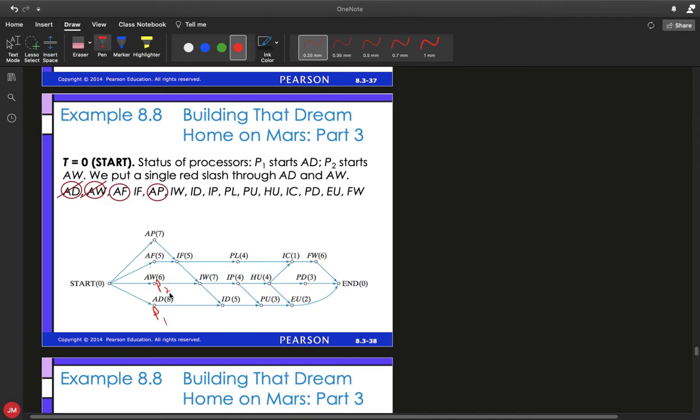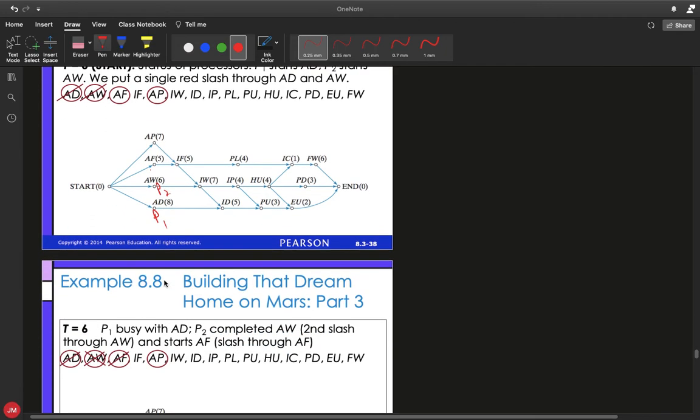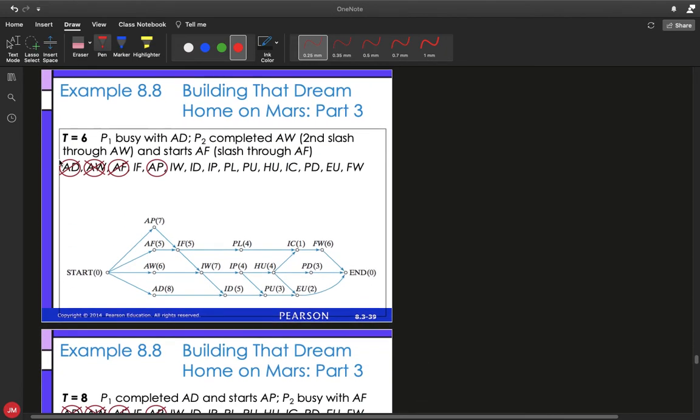So looking at those, 6 and 8 are the times. Obviously, the one that will be done first is going to be this one with a time of 6, which is processor 2. So let's look at time 6. So at time 6, we've got processor 2, which is currently done working on AW6. Now, let's see what's available.